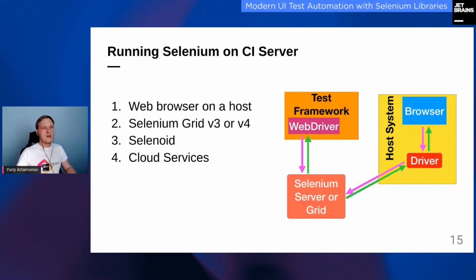And finally, we are going to talk about running Selenium on a CI server. There are plenty of options to run Selenium tests on CI. First of all, you can easily write a simple script that will just run a web browser on a host, like run your Gradle with WebDriver Manager, and install your web browser on a virtual machine. But this is stupid because in the future, you are going to change your web browser version. You are going to add more different web browsers. And this is such a mess of configuration and maintenance.